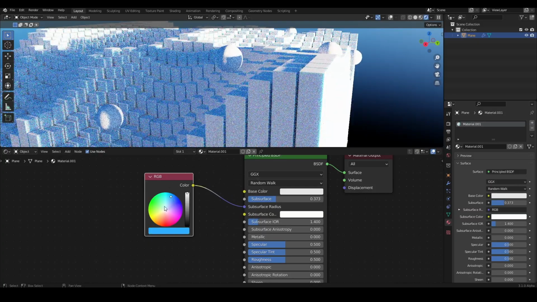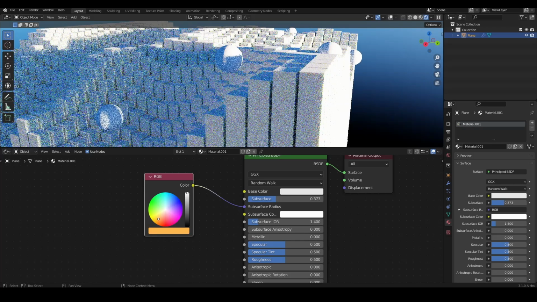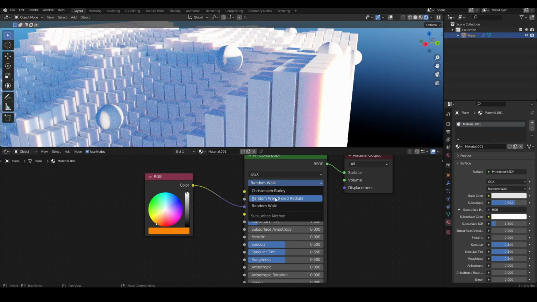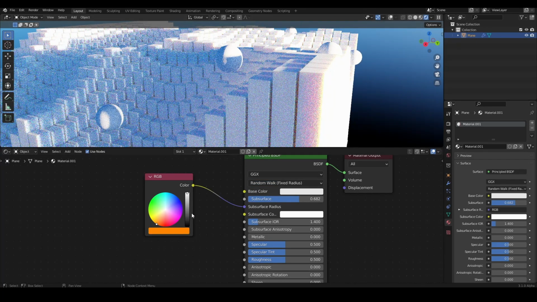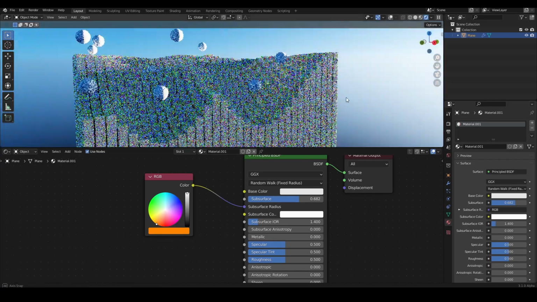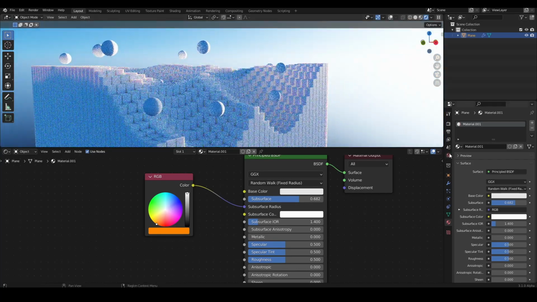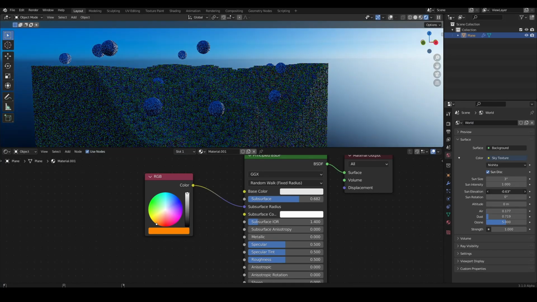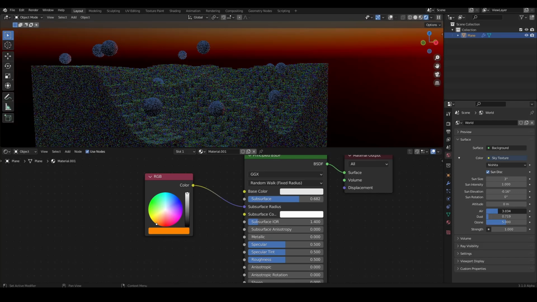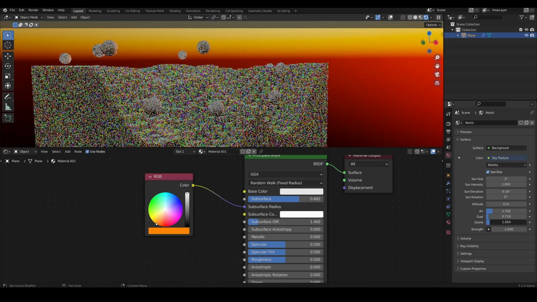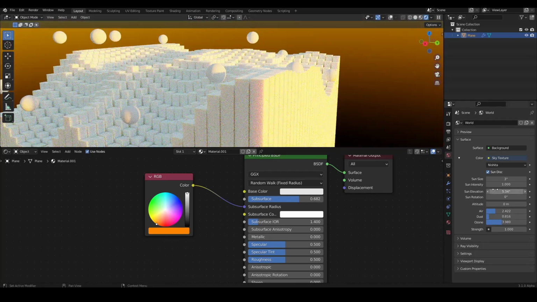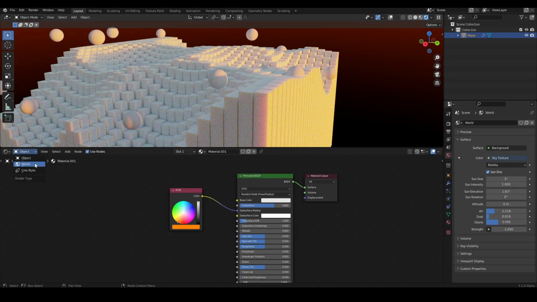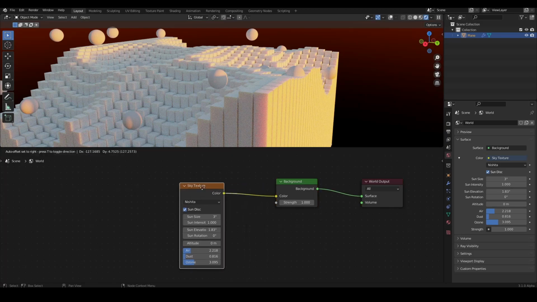So I will be using the random walk fixed radius, and then I want to have it a bit more sunset, so I lower this and I will maybe something like this should work. So I will be using some contrast on here.